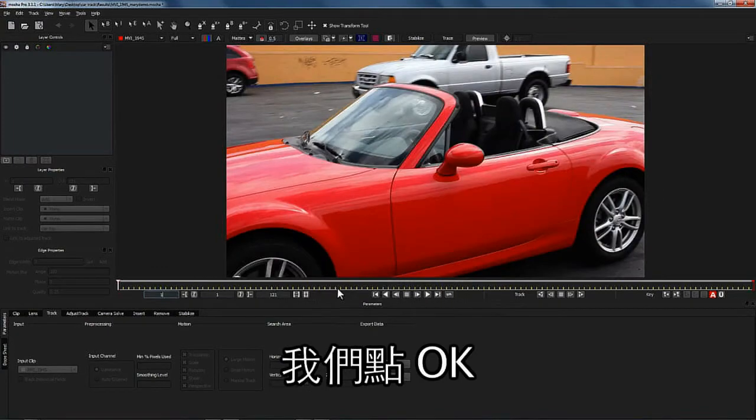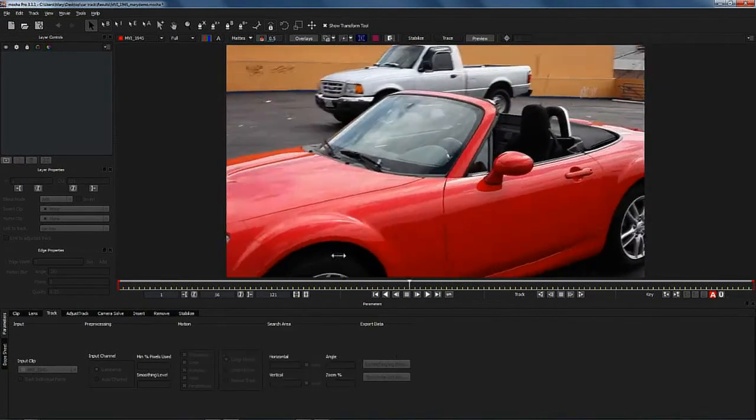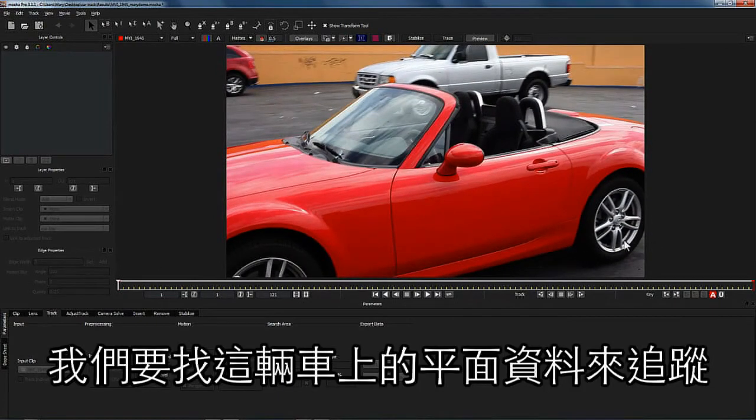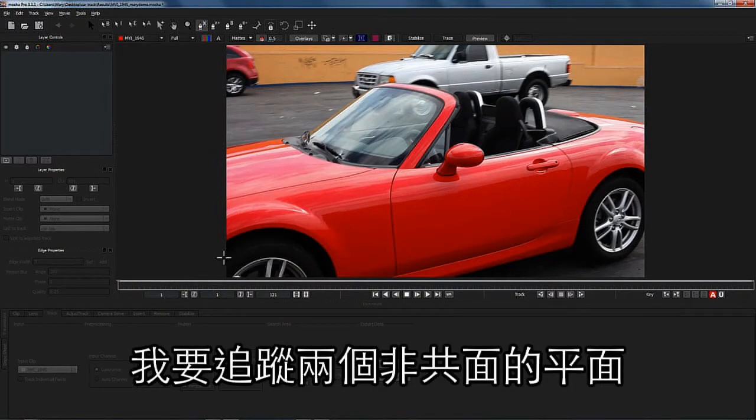We're going to click OK, and we're going to come into Mocha here and pan through our shot. Now, we're going to look for areas of planar data to track on this car. We're going to need to track two non-coplanar planes in order to get a 3D solve.